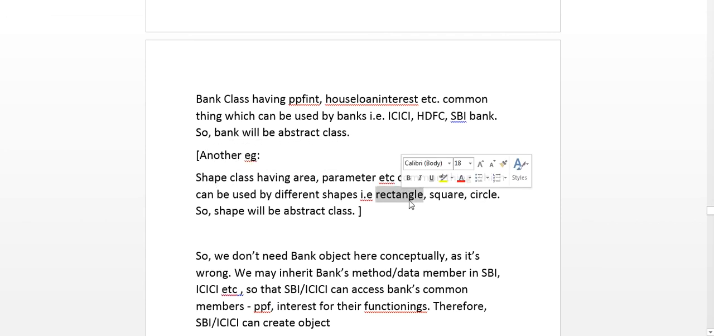Then we will create the objects of the subclasses of the Shape class, like square, rectangle, and circle. A square will mention its area as side squared, and a rectangle will mention its area as L into B. At that time they will create the objects of their own classes, rectangle or square, something like this.